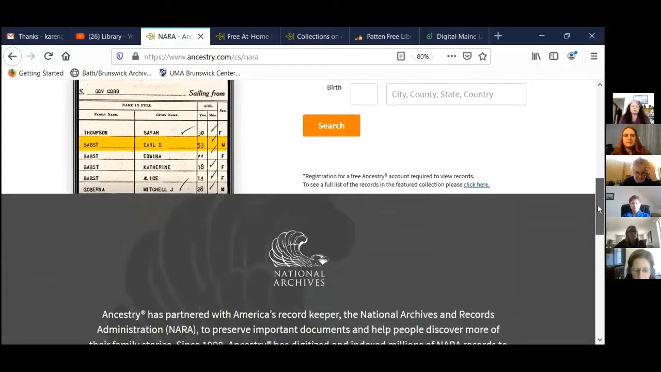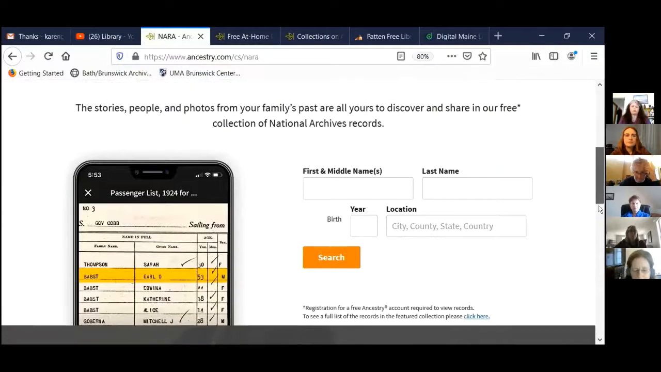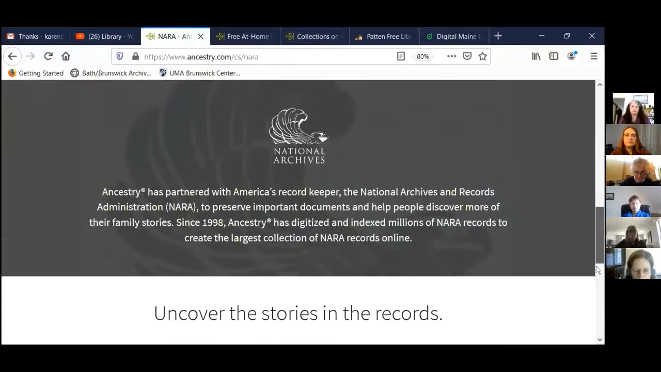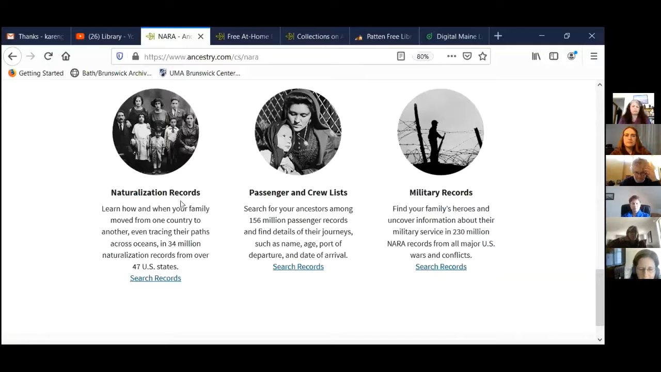So there is a search. You can see we have a way of searching right here, but I'm going to scroll down because I think it's always better to first go exploring. They have it separated by naturalization records, passenger and crew lists, and military records. And you can click through one of these.